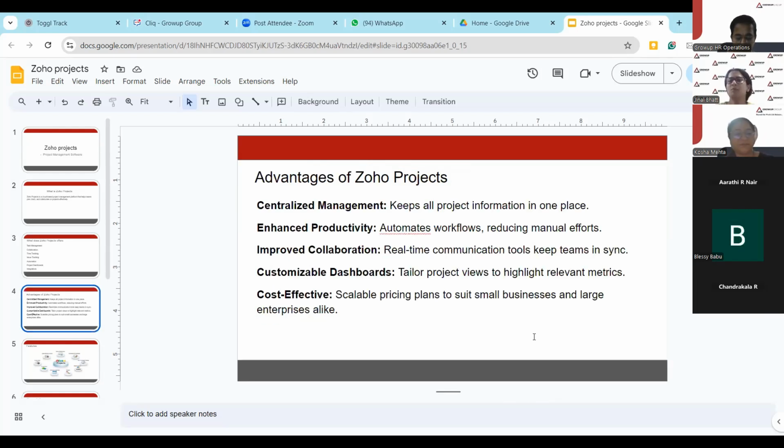Now, when we come to the advantages of Zoho Projects, number one is centralization of management. It keeps the project information in one place. Many a times, one person gives instructions to other people, and somehow the information is lost about what stage your project is at. At that time, this central management system helps you to understand what you are supposed to do, what tasks are still in progress and what tasks are finished. It enhances productivity, because everything is automated and the workflow is there in the system itself. You'll be able to automate all the things and enhance your productivity.